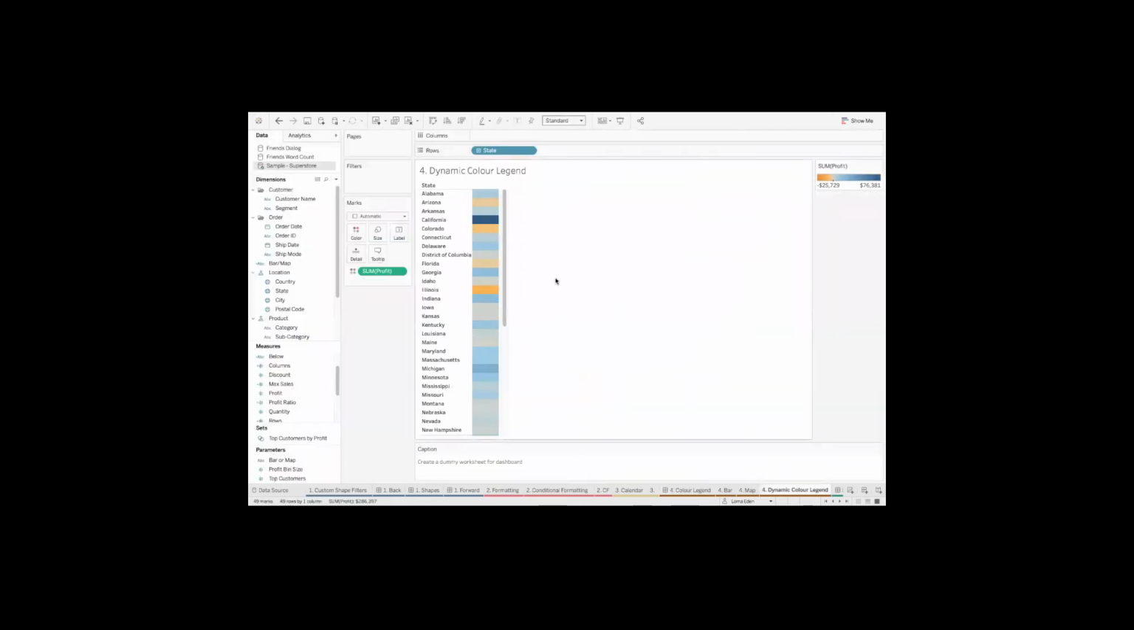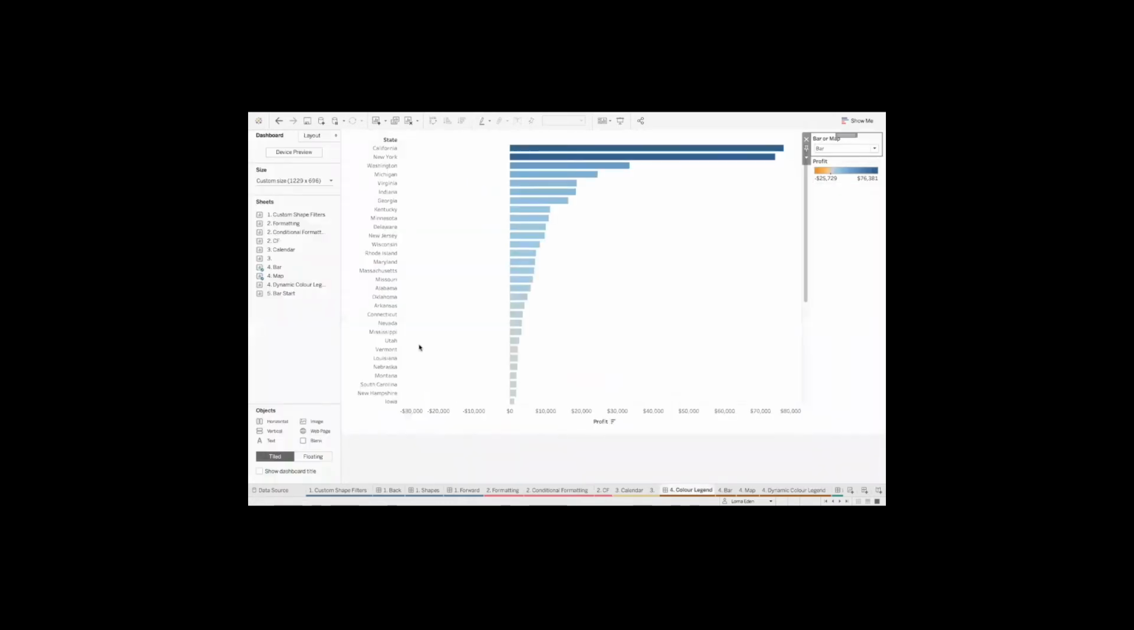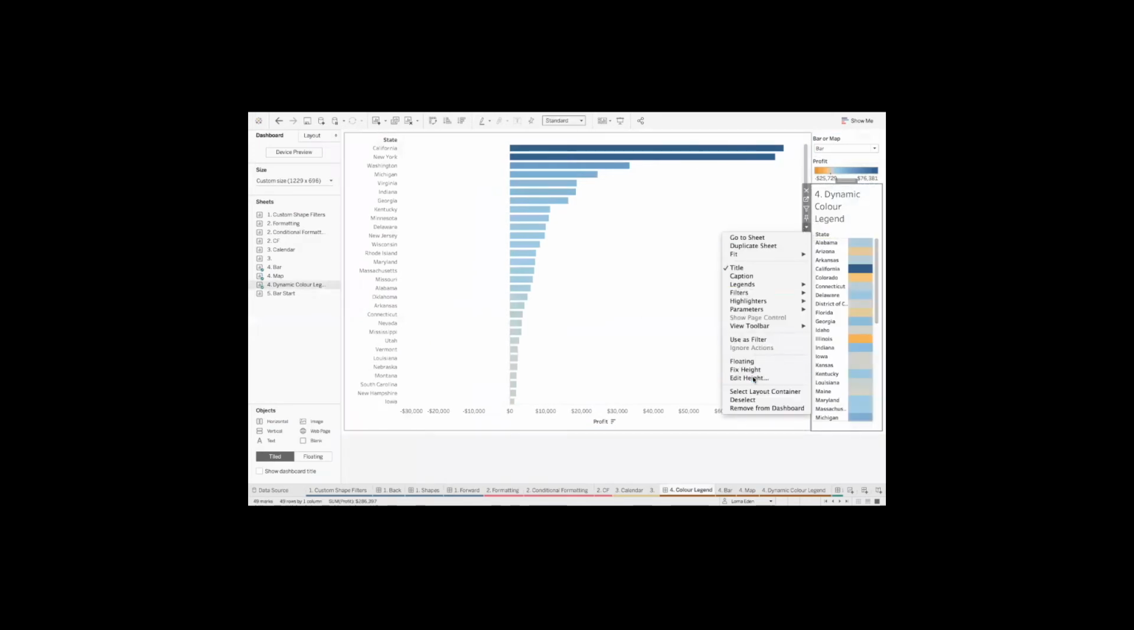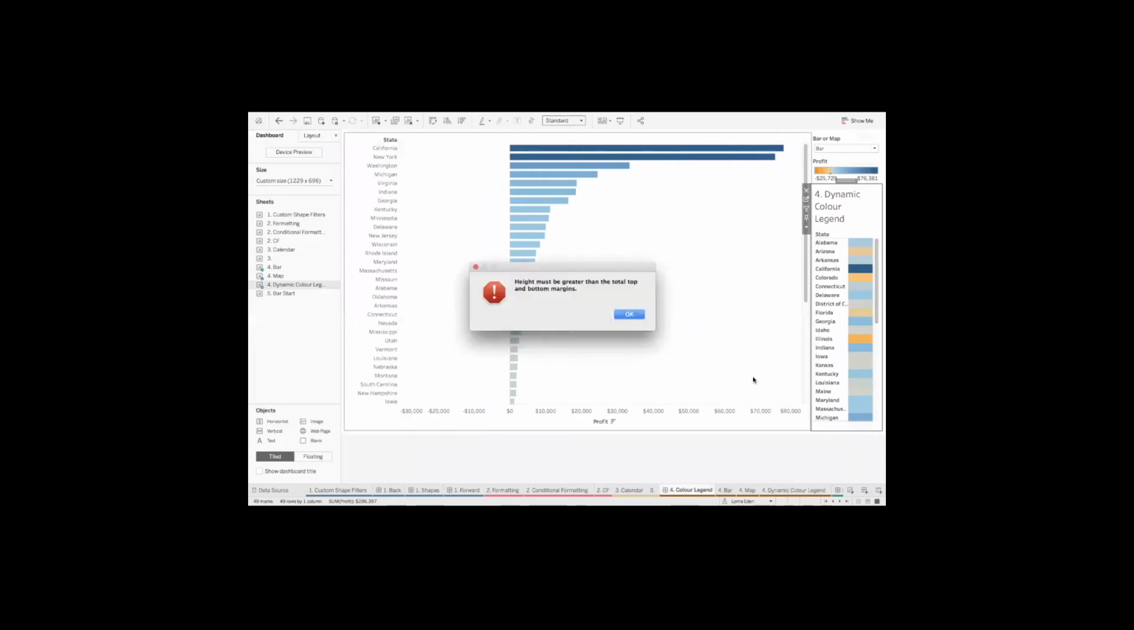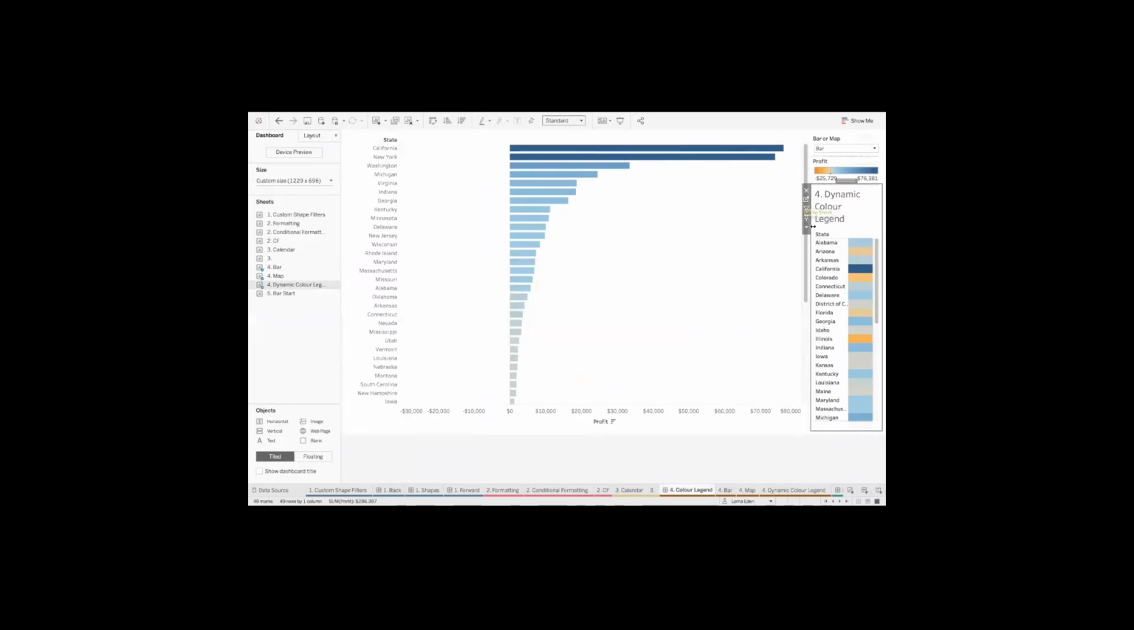So if we create a new sheet and we have all the states and all of the profits on, and then we have this color legend up here. So what we can do then is add this sheet to the dashboard. But what we want to do is edit the size so that, oops, sorry, my bad, it's small so we can't see it.